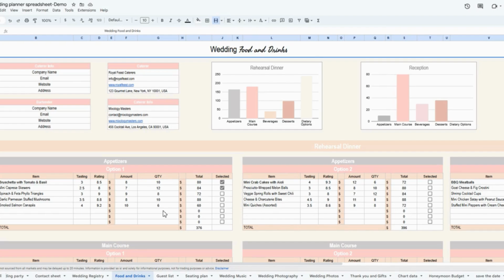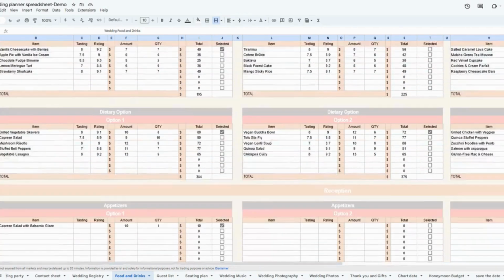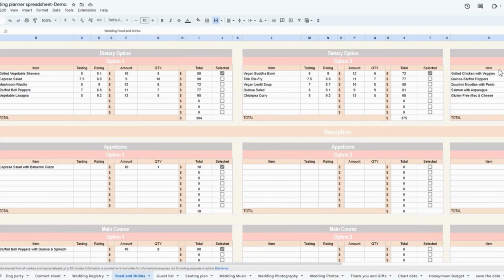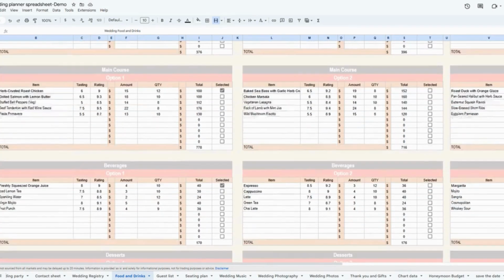It gives you a clear visual snapshot of your selections for appetizers, main courses, beverages, desserts, and dietary options for both the rehearsal dinner and the reception. This way you can instantly compare categories and see a breakdown of what's been chosen without needing to scroll down through the entire sheet. Below, the sheet is divided into 2 main sections, rehearsal dinner and reception. Each section contains 5 categories: appetizers, main course, beverages, desserts, and dietary options. Within every category, there are 3 option tables side by side.